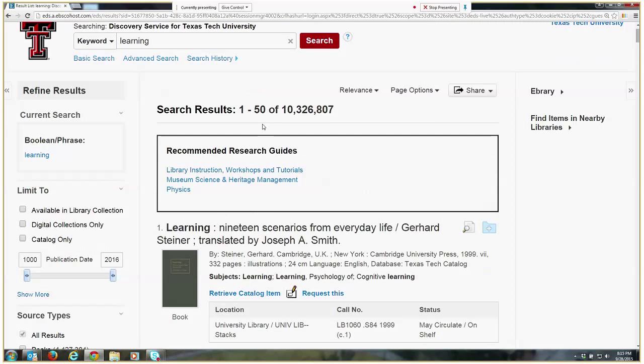The first thing I want to point out is this recommended research guides. As you do some searching, you're going to find that these populate in this search only, and if you're looking for some additional help, these are what librarians have put together in these areas. So we will look at one that I put together specifically for your class, and you could also see that for other topics here.